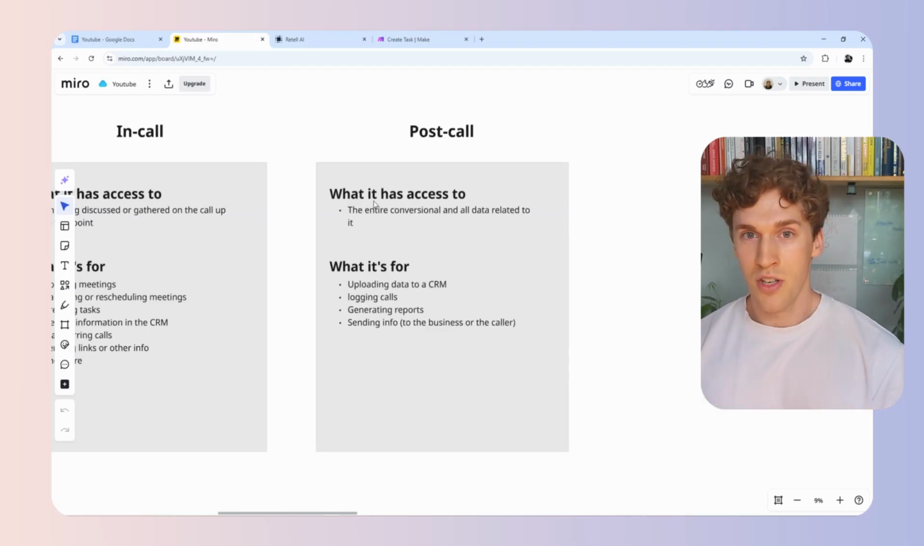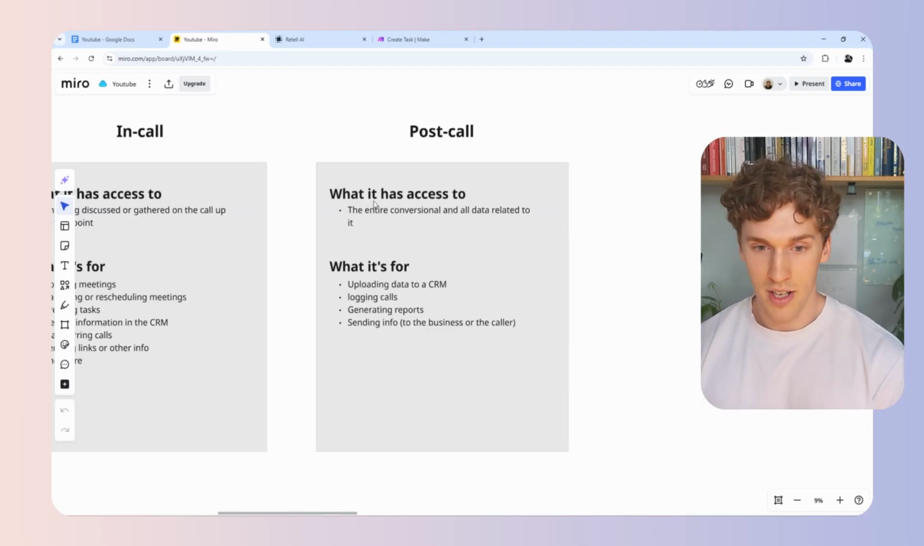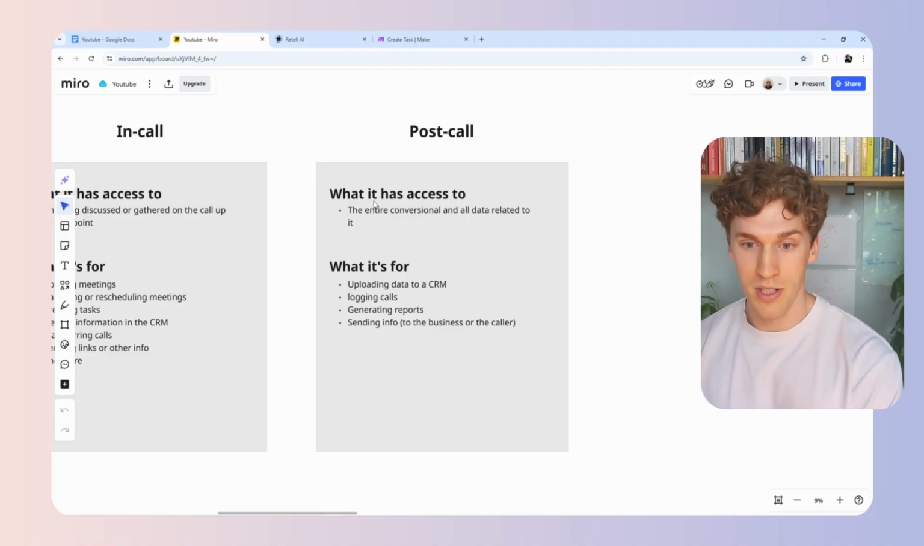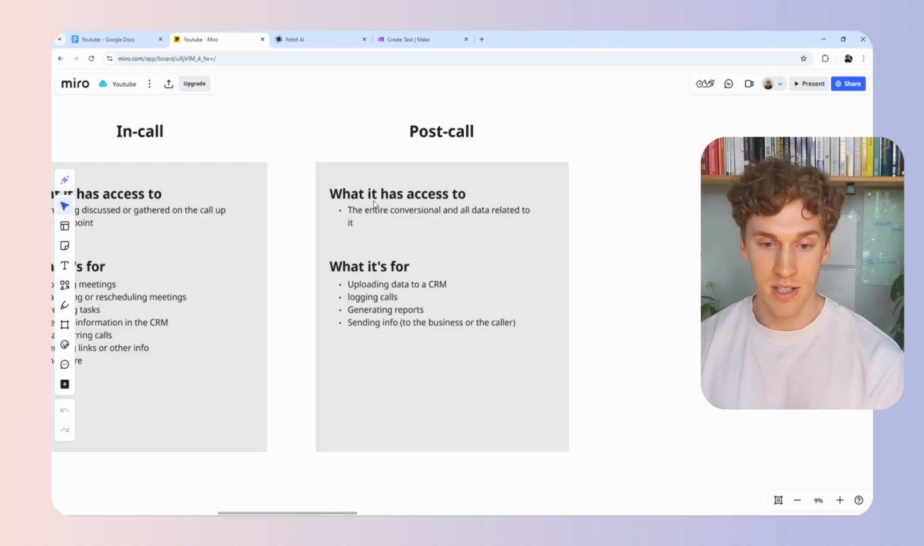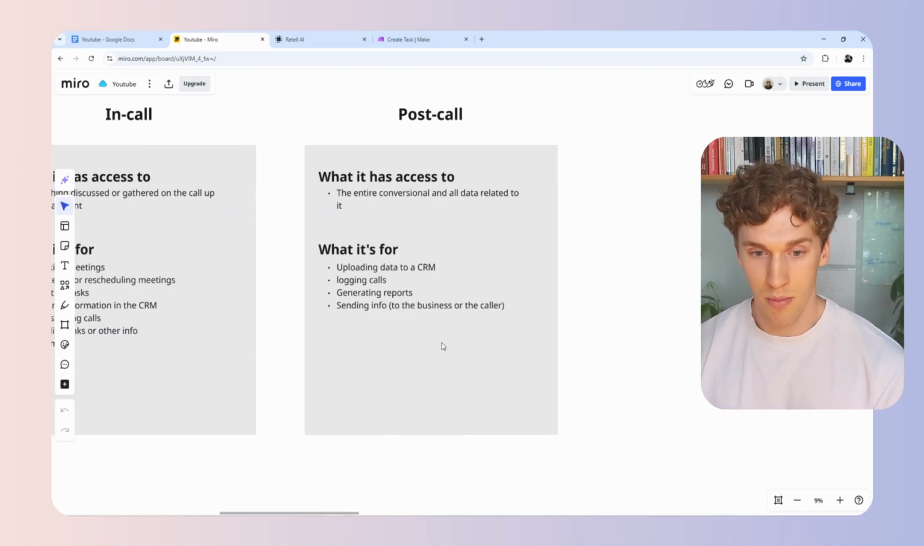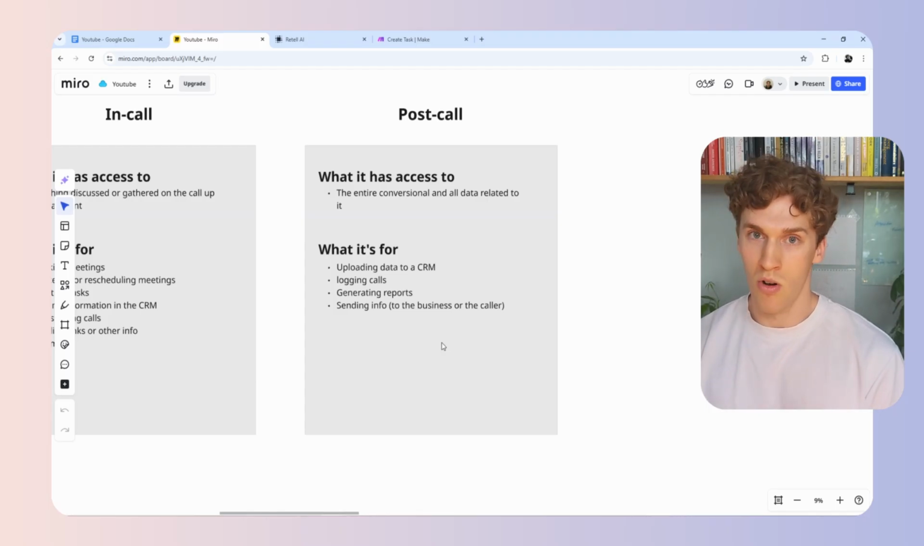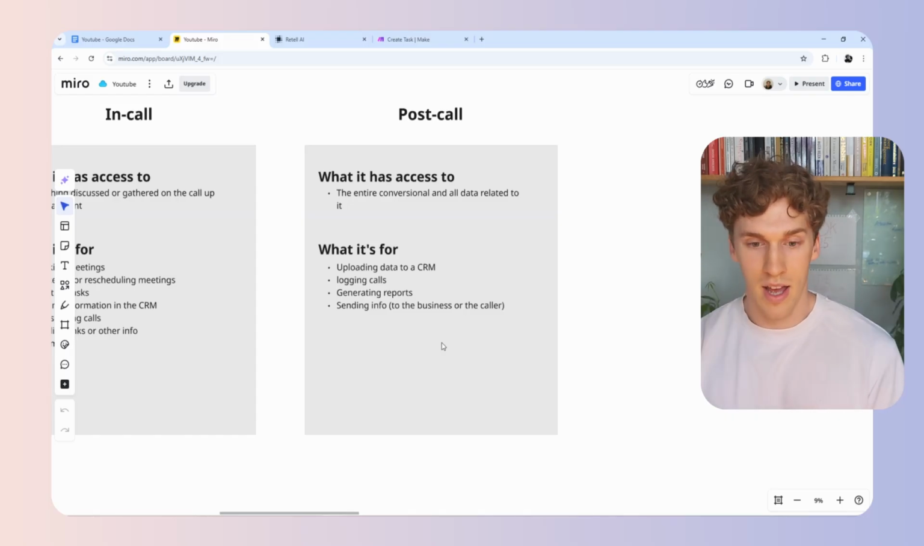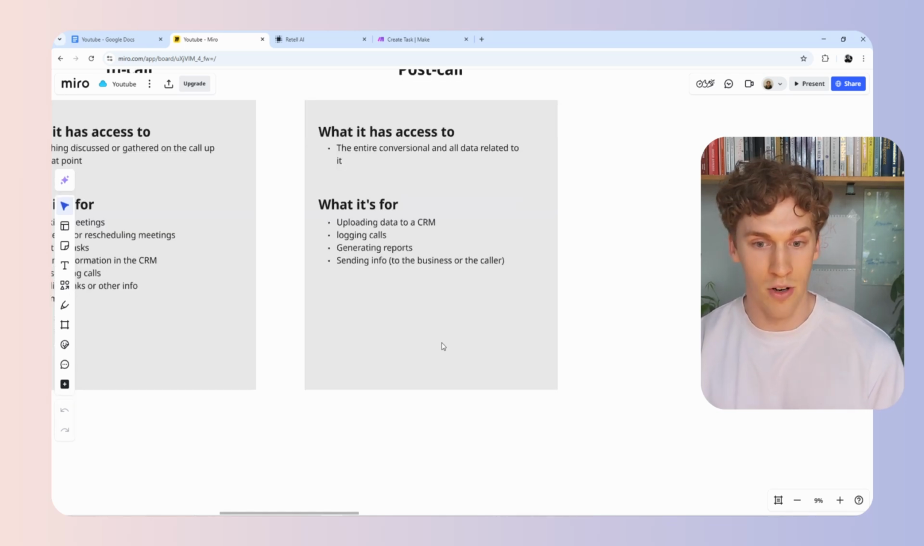Okay, and so we also have post-call function calling. It has access to the whole conversation up until that point and all the data related to it. This is most commonly used for uploading data into a CRM or maybe a Google Sheet, as you've seen with a lot of my tutorials, logging calls, and generating reports, which is really useful for specific businesses. Also sending info to the business or the caller afterwards.